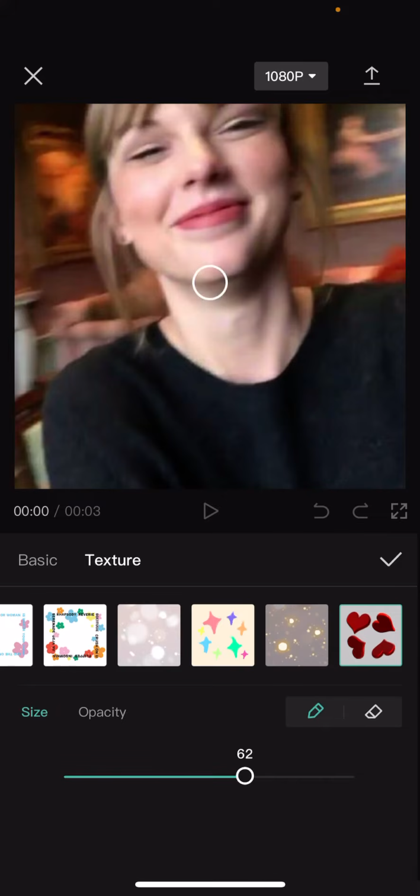But I'm not going to adjust the opacity, I'm just going to change the size to make it a little bit big. Then I'm just going to, let's just erase that first. Tap around using the stamps like so. And then I'm just going to add a few more.